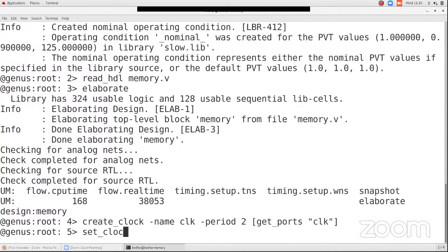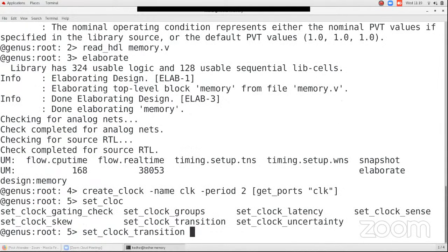set_clock_transition -rise. I'm mentioning the time period of my clock signal as 0.1 nanosecond. And then I'm declaring for my clocks, so for which clock signal I'm declaring my rise time. So I'm specifying that particular clock signal.